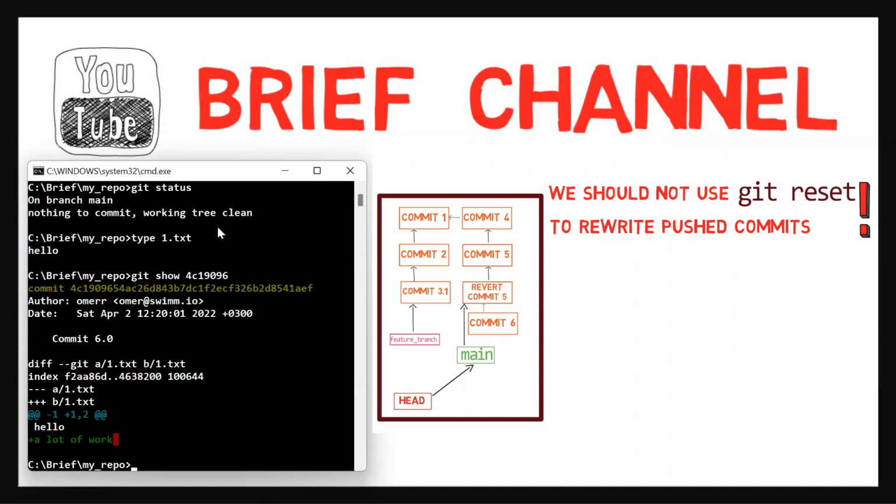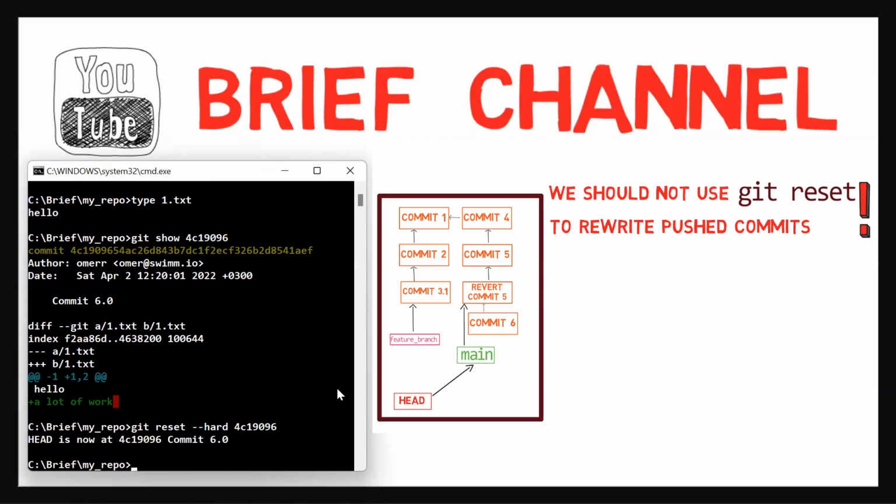And for that, we can use the same command, git reset --hard, and provide it with this SHA value. Again, this command first updates whatever HEAD is pointing to, in this case, the branch main, to point to commit 6.0. So let us verify that with git log.